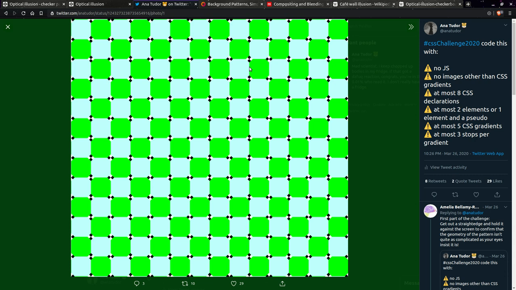Hi, today I'll be coding this pattern with Node.js, no images other than CSS gradients, at most 5 of them, each using at most 3 stops. We're also limited to at most 8 CSS declarations and at most 2 elements, with no pseudo elements, mind you. So what is this pattern?